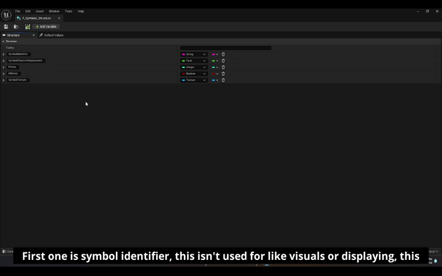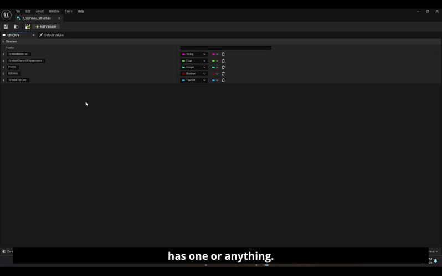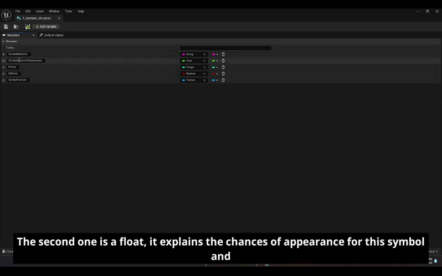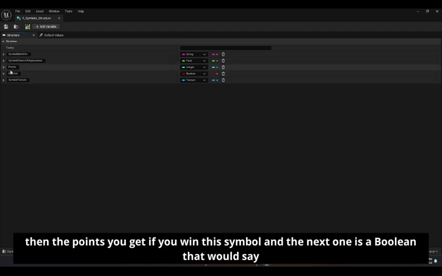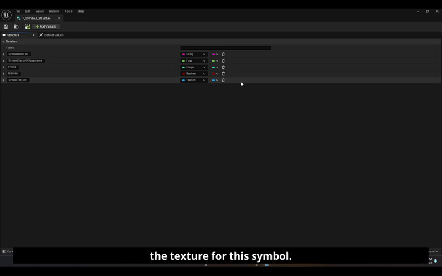First one is symbol identifier. This isn't used for visuals or displaying. This is only used in the logic to distinguish different symbols and detect if the player has won anything. The second one is a float. It explains the chances of appearance for this symbol. And then the points you get if you win this symbol. And the next one is a boolean that would say if this is a bonus or not. We'll explain the functionality of the bonus later. And then the texture for this symbol.